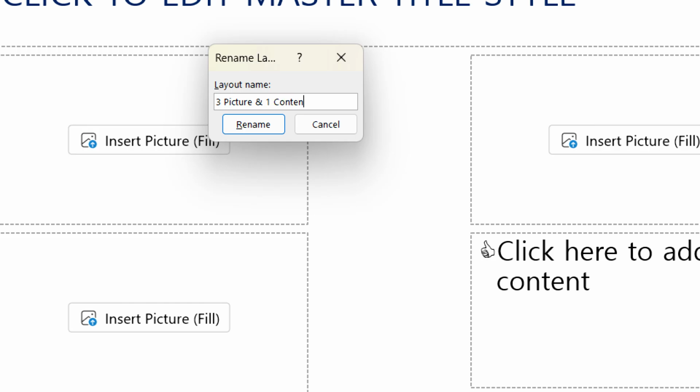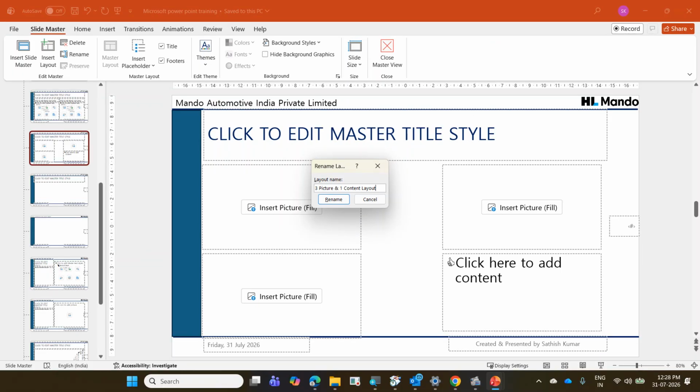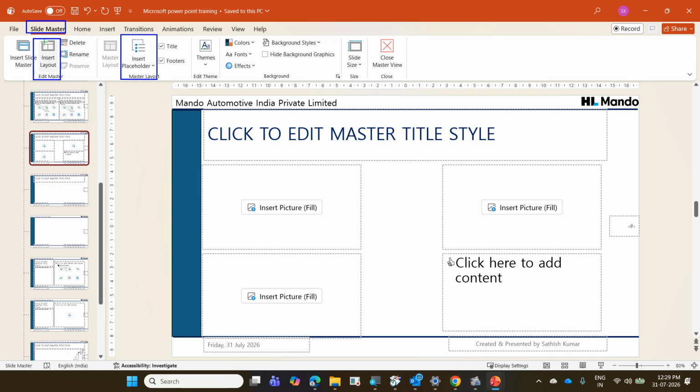So first we came into the slide master. Then we inserted the layout. Second, we inserted the placeholders and arranged them properly. Whatever placeholder you want, picture or text or whatever. Then arranged it. Finally, right click, rename. We have done the rename. Now close master view. After doing everything, now close master view.